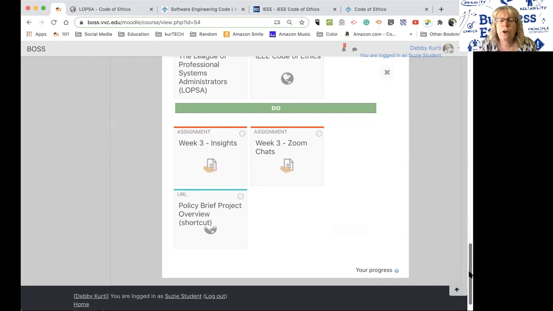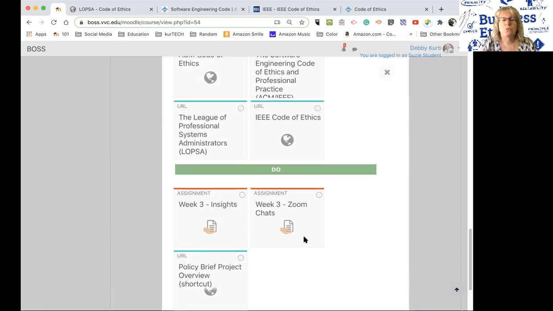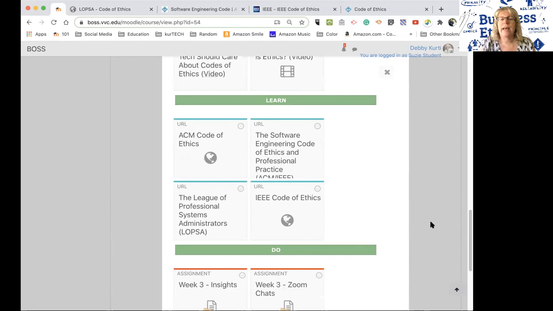So for our do part this week, there are 2 easy ones and 1 that's a little more involved. For the one that's more involved, I'm going to make a separate video just on this. But on the week 3 insights, based on everything you've read and looked at this week, and it says this in the checklist, I want your insights to be what I just asked. You're going to read these codes of ethics and draw some conclusions, like pull out the underlying issues. Read the checklist, I'll give you a little more guidance there.